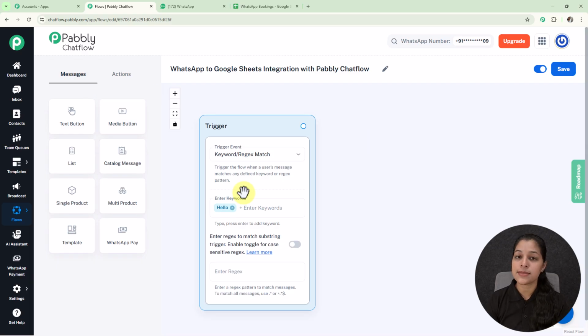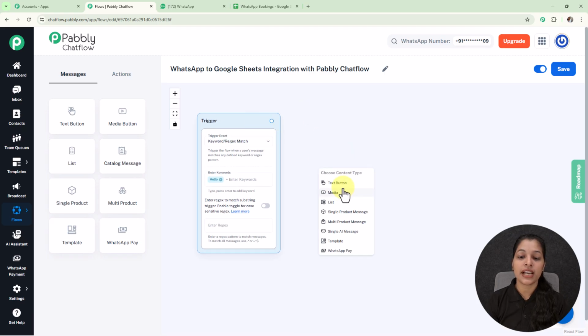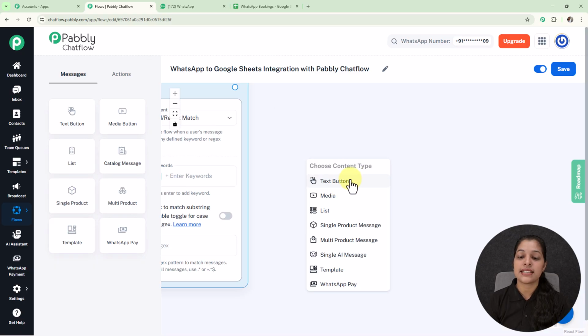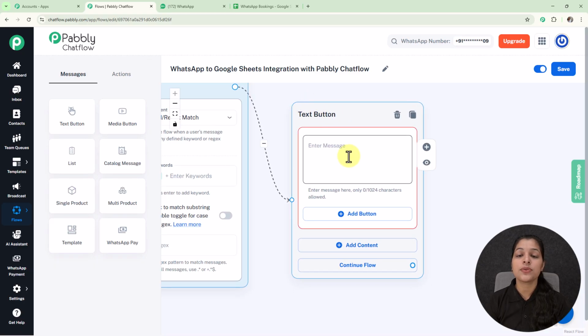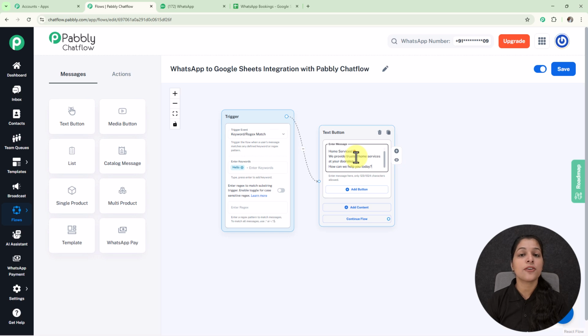Now if my user sends me a message, I'm going to send them a welcome message. For that, we just have to drag and drop, and here you can see these message blocks. Now I'm going to select the text button, and on this text button node, I'm going to enter a welcome message for my clients or customers. Here you can see I have entered this welcome message for my customers or clients.